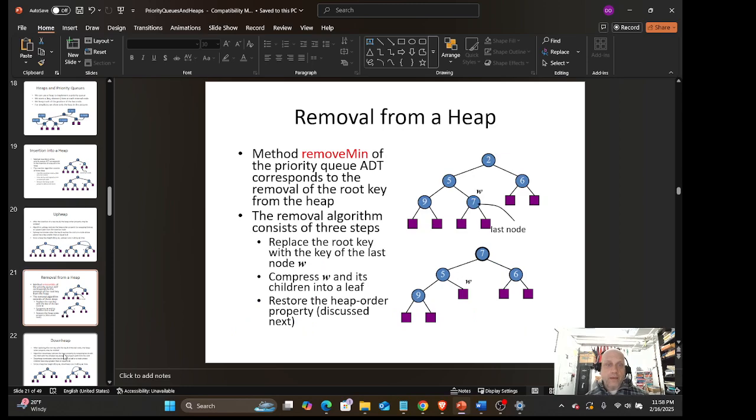Removal from a heap. The remove min method of the priority queue ADT corresponds to the removal of the root key from the heap. Here, the removal algorithm would consist of 3 steps. You'd replace the root key with the key of the last node w. You'd compress w and its children into a leaf, and restore the heap order property.